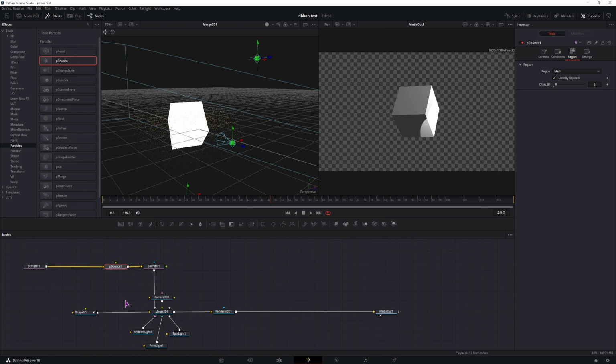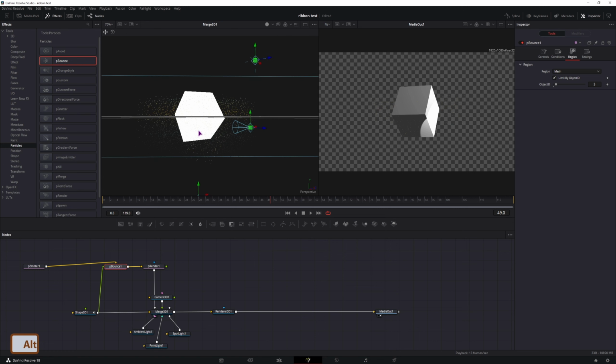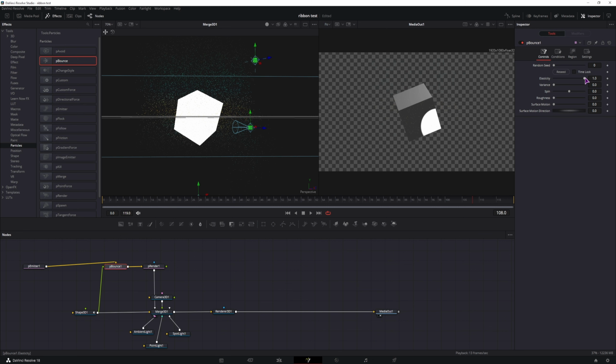Now nothing happens, and that is because we now actually have to connect the shape to the P bounce. What happens? As you can see, the particles now bounce off this way. Now what I did in the example is I've simply set the elasticity to 0. This should now make the particles stick to the surface. As you can see, that is exactly what happens. They hit against the surface and they continue moving on.